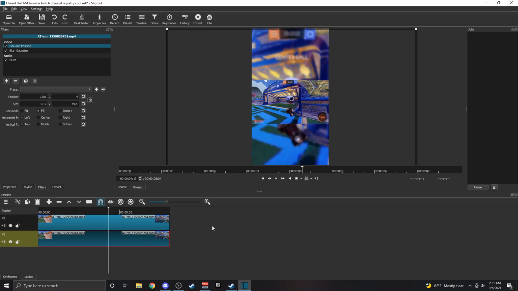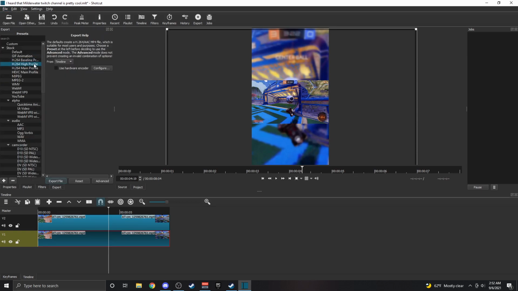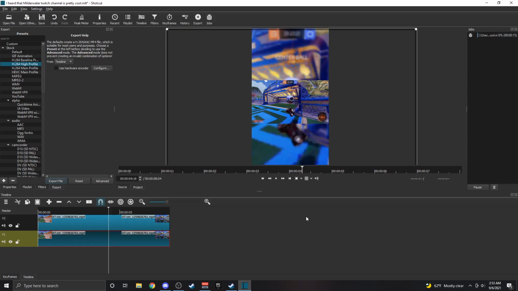No other edits we need to do except go to File, then Export Video. I normally go with high profile, but there really isn't much of a difference. You can do baseline, you can do main. Baseline is just for computers that might not be able to run as effectively. Main is just average, and high profile is the best quality video you can get out of this. So you can now export the file, save, boom.